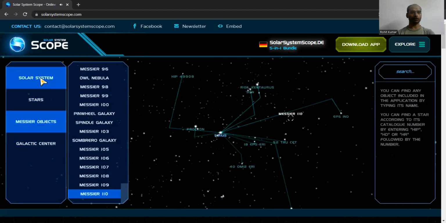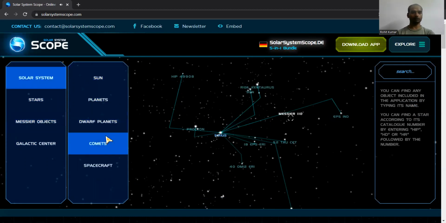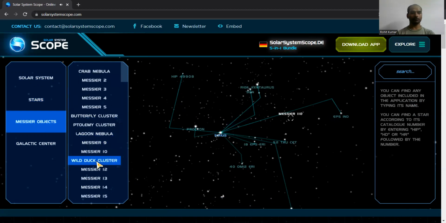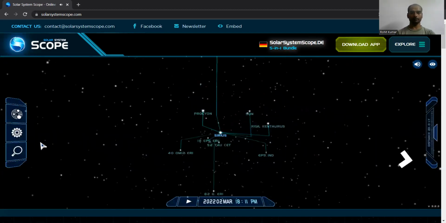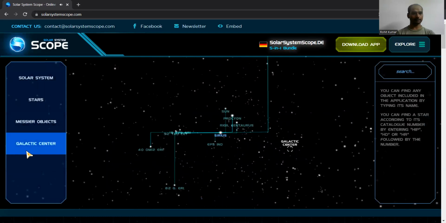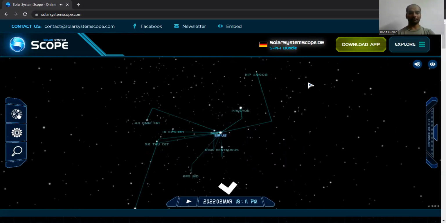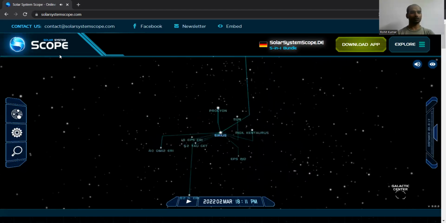So let's close it and we move on to other things, and that is the search option. So here in search option, you can go to the solar system. Then in solar system, you can search the sun, planets, dwarf planets, comets, the spacecrafts. You can go to the stars, you can search for any particular star. Then you can go to the Messier object, and then you can search, and you can go to the galactic center, and then you can search for the galactic center. So in this way, you can have pretty much amazing view, coordination, information, and the visualization at a single place. And that's the solar system.